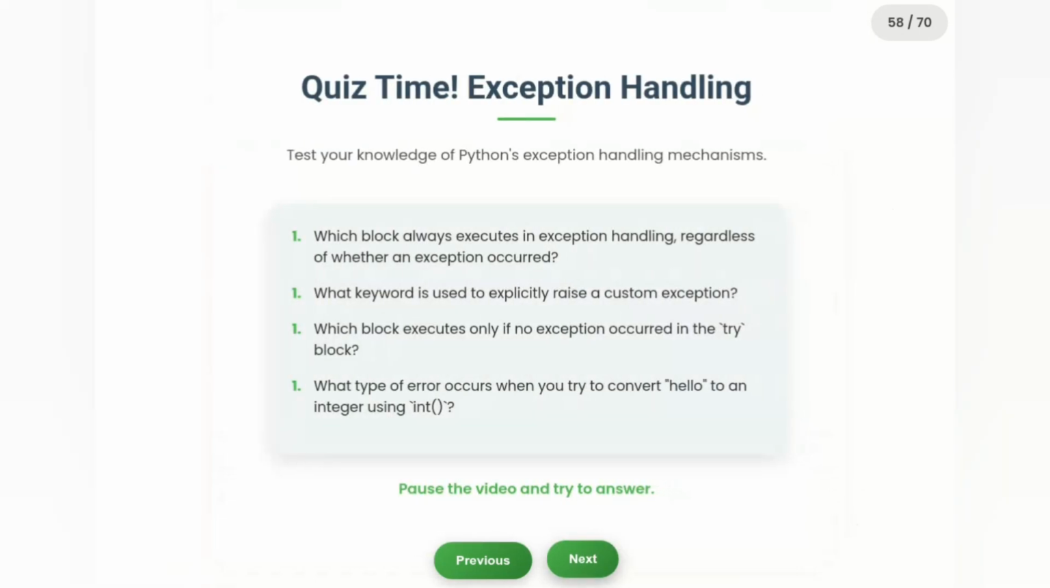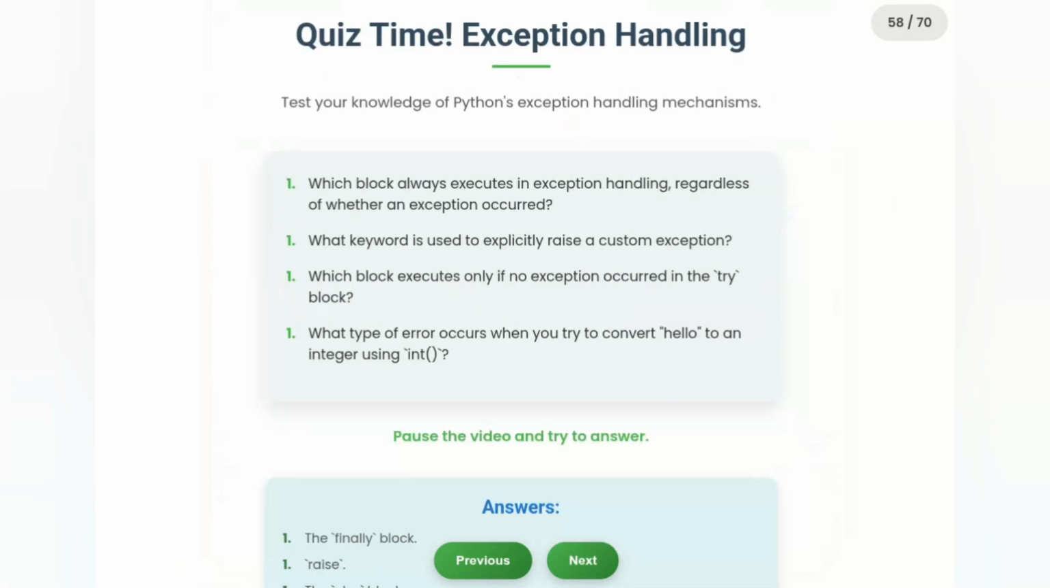Test your knowledge of Python's exception handling mechanisms. Pause the video and try to answer. Solutions are next.